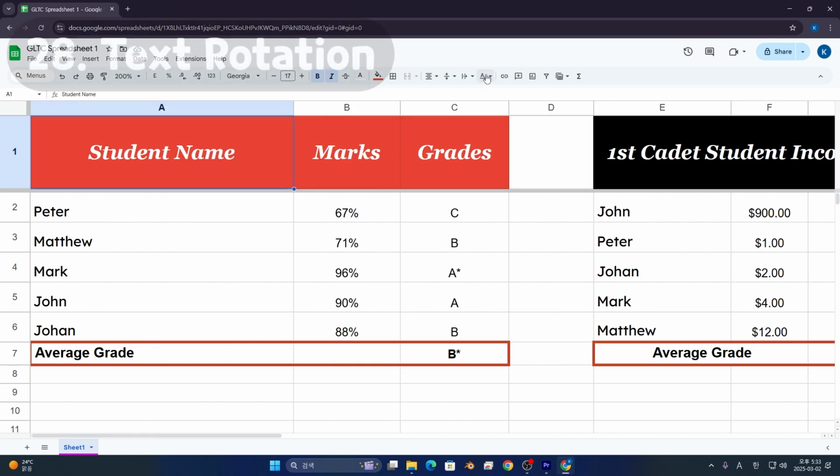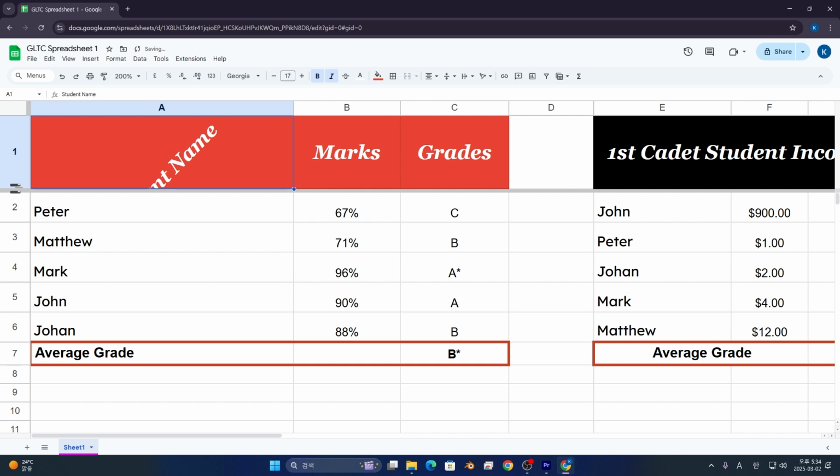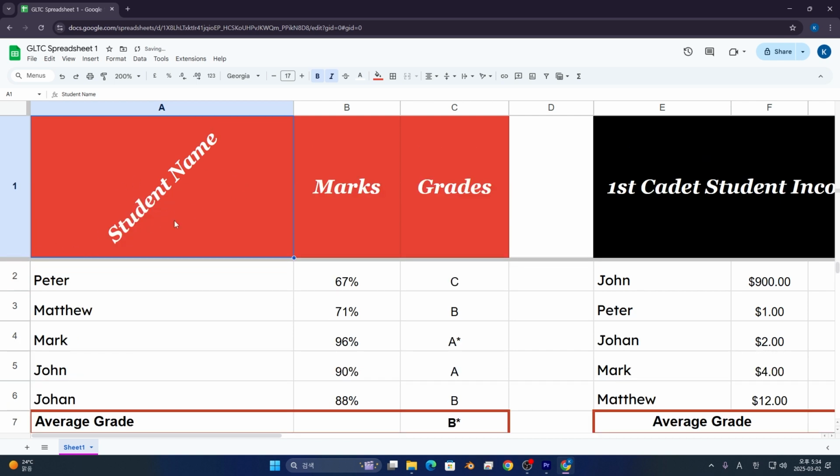And next is text rotation. In text rotation, you can adjust the rotation of the text. There's some presets, and you can also customize the angle by yourself. Let us try this tilt up. You'll see the text has been tilted up, down, vertically, rotated up, and down.